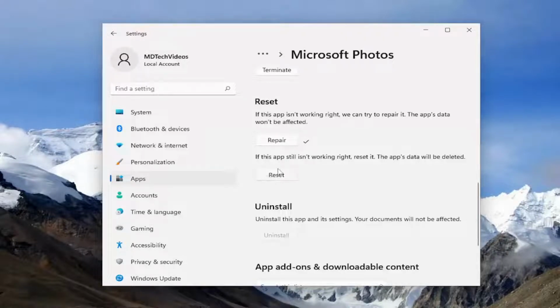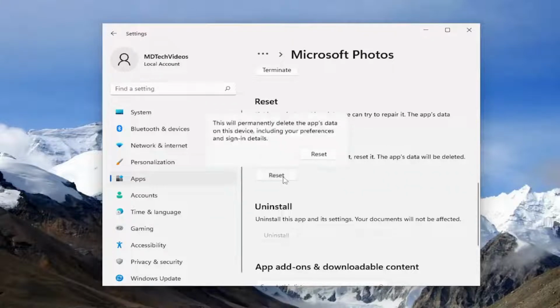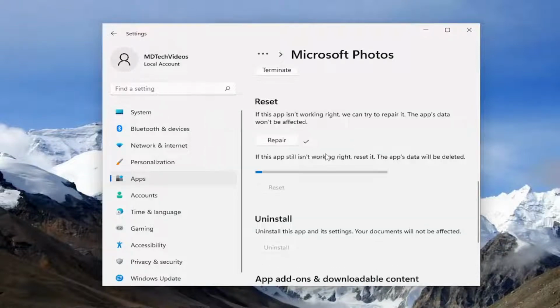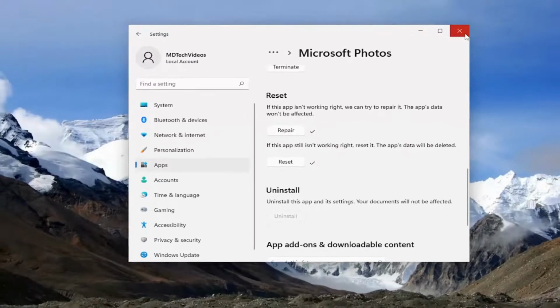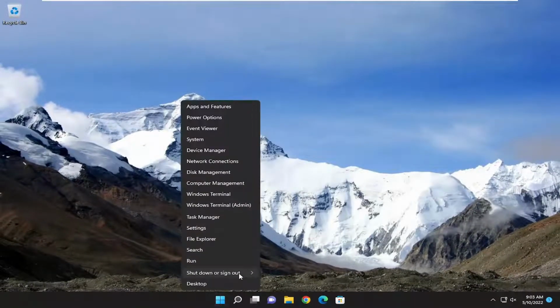So if the app still isn't working right, reset it. The app's data will be deleted. Go ahead and select reset. So this will permanently delete the app's data on this device, including your preferences and sign-in details. Select reset. And then once you have a check mark, I would suggest closing out of here and then actually restarting your computer.